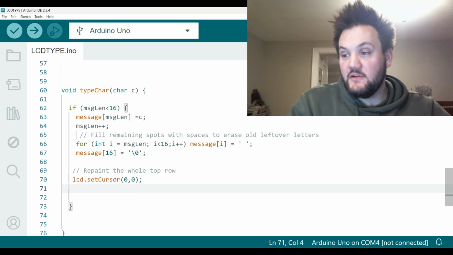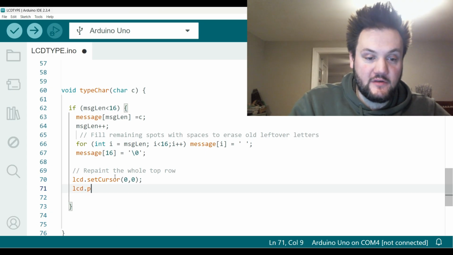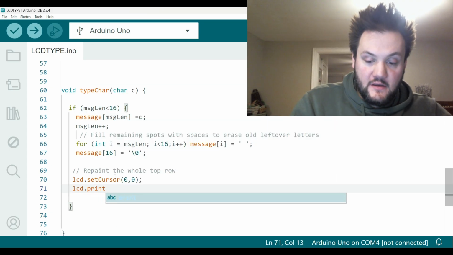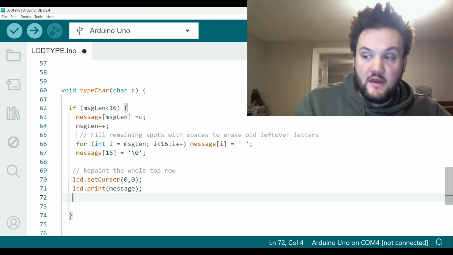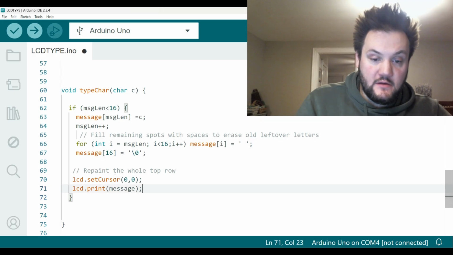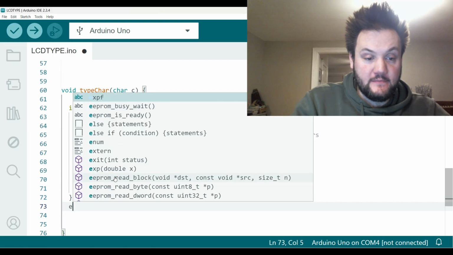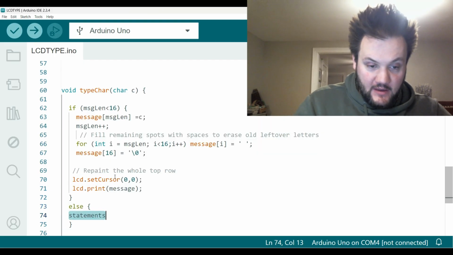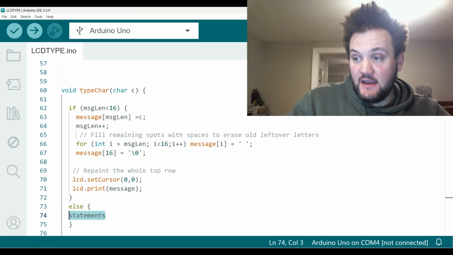All right, so we set the cursor at the beginning, and then we're going to LCD print. We need to print the message. So print, and we're going to go like this. We're going to say message. So print the message. And we're done. We're going to jump right out of this if statement. And we're going to go down here and we're going to establish an else. Else just has a basic curly bracket. And our statement goes inside that else.